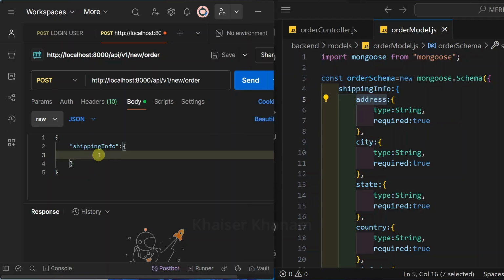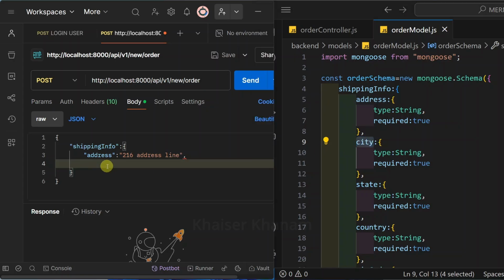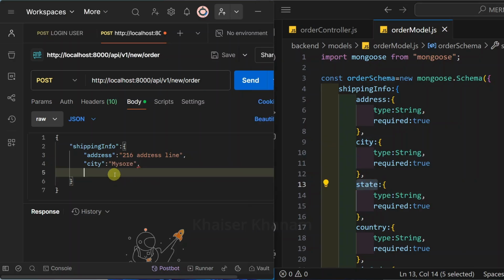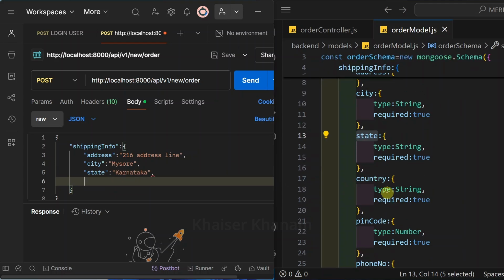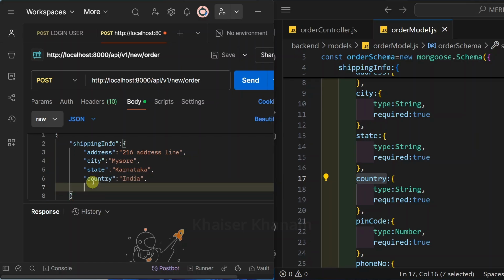So first we have to pass address. Here I will be passing 216 address line, separate by comma. Then we are having city, copy, paste. City, let me just write here Mysore. Then we are having state. State, I will be writing Karnataka. Then country, copy. Here I will paste. Country, I will be passing India.